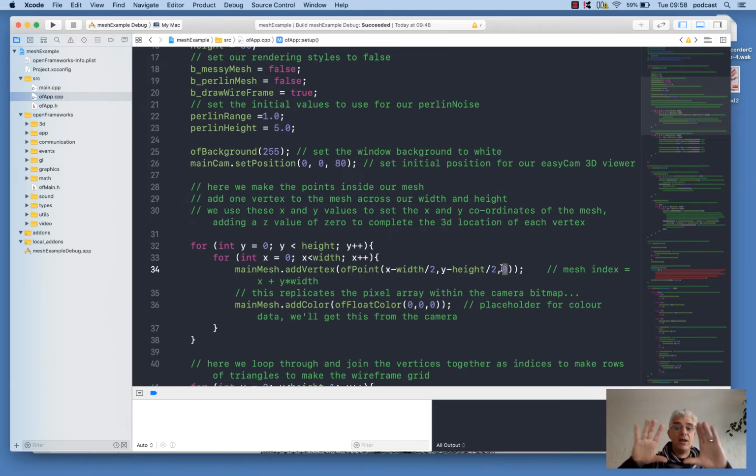So if we're looking at it flat on, we'll see an array of points in a 50 by 50 grid, and they'll all be at z position 0. So in the forwards and backwards, they'll have no offset forwards or backwards.